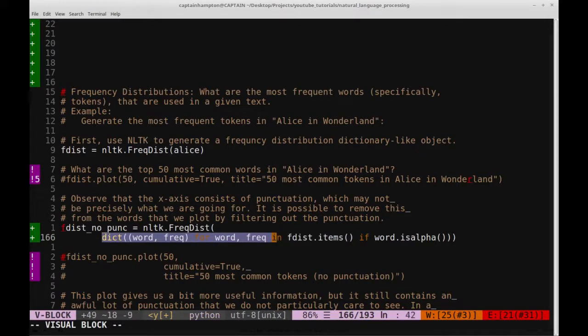So what we're doing is we're just looping through word and freq in this fdist.items. The .items pattern should be familiar to you if you know how a dictionary works in Python. Basically we're iterating through the items in this dictionary-like object, and we're saying: the first item, since there's always a key-value pair in a dictionary, so if the word is alphabetic, namely it's not a punctuation character, keep it.